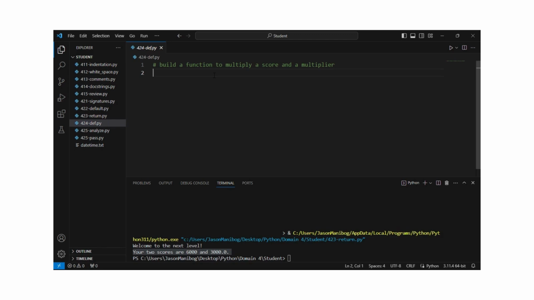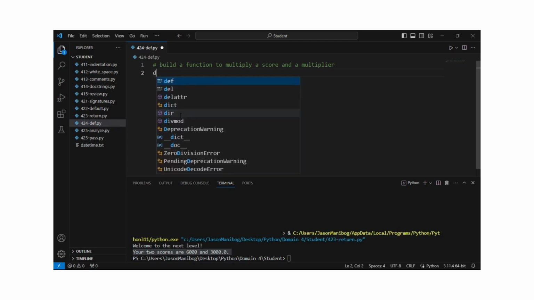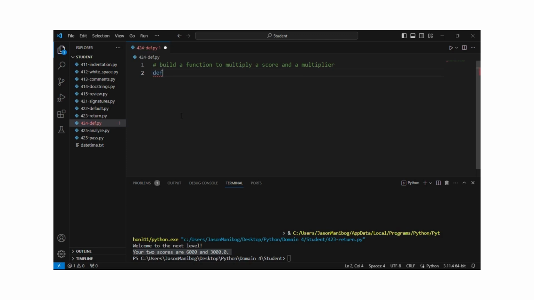The keyword to define a function is def, short for definition. I will type that keyword, def, on line 2. Next, we need a name for the function. I will name this calculate_score with an underscore between the two words. Next, we need to determine if the function will take arguments, variables that will be used in a condition or calculation or both. Since this function will multiply two numbers, I will add two arguments in parentheses, score and multiplier. Then, as with many other code blocks, I will add a colon to the end of the line.